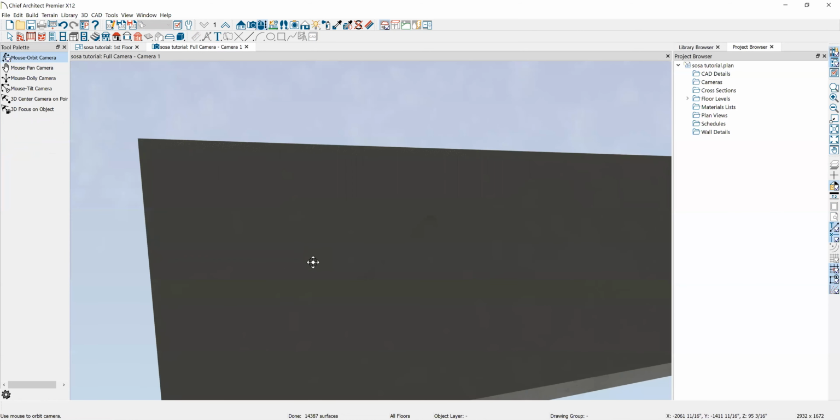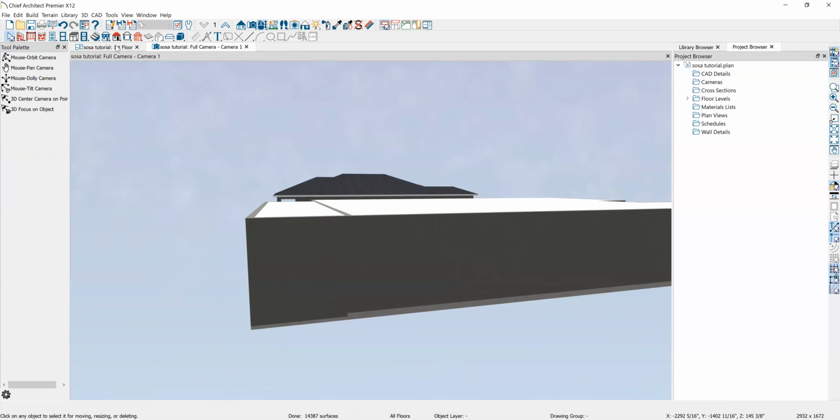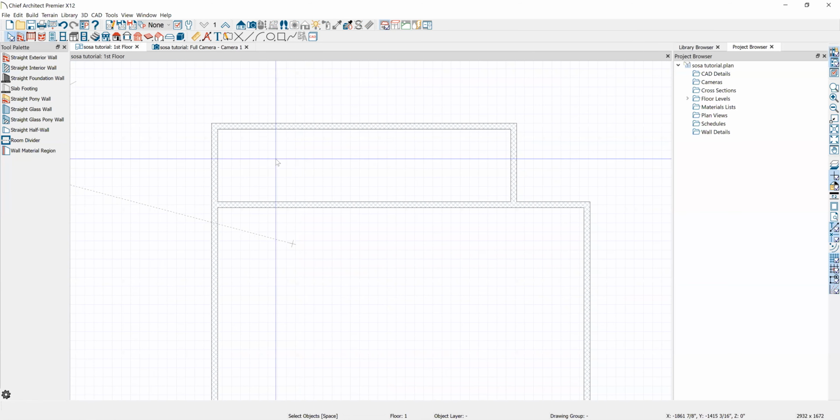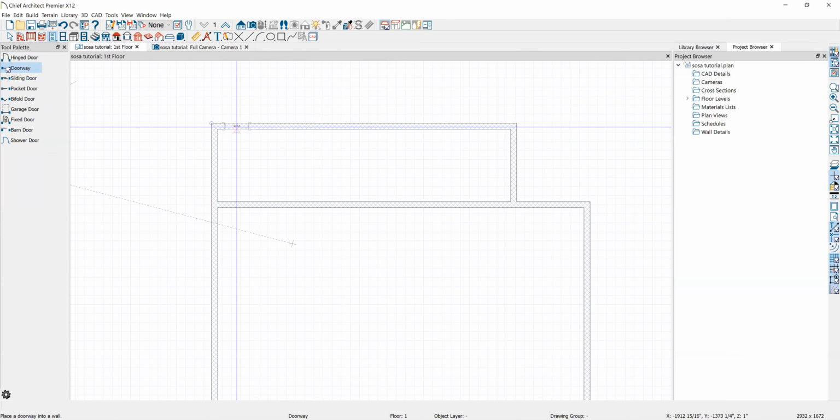Right, let's go ahead and put some doorways in so that we can make this the porch with the columns. So I'm going to put a doorway, put doors, put a doorway. Let's put this one in first. Let's go ahead and put one here.